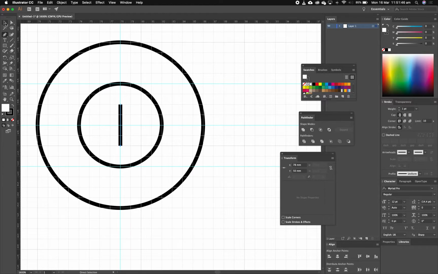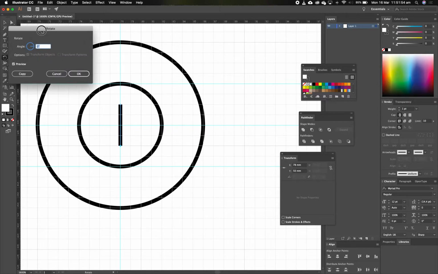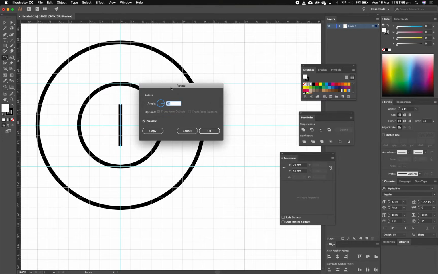All right, I need to make this a plus now. So I go to the selection tool. Yeah? I double click on this tool over here, which is the rotate tool. Double click on that, and it's going to ask me a question. It's going to ask me, well, what do you want to rotate it to? So I'm going to type in here 90. Instead of clicking OK, I'm going to click on copy.